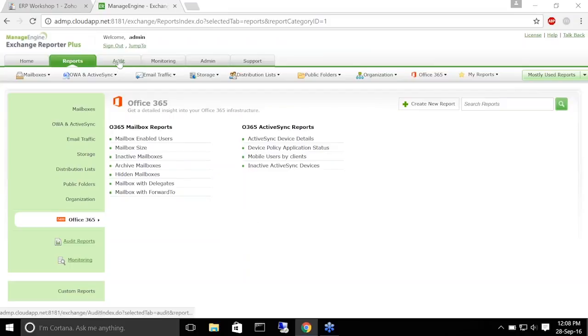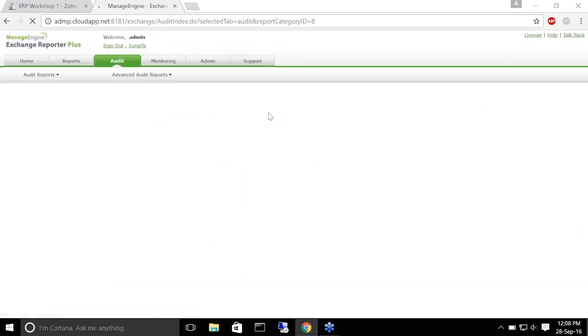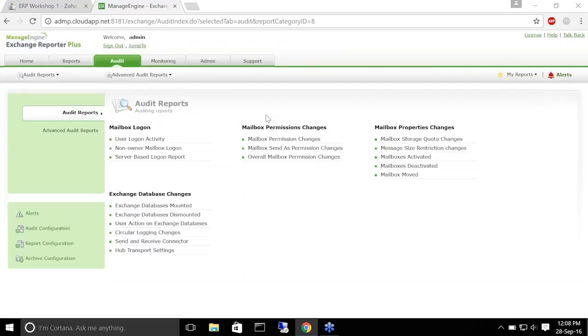The next tab is the audit tab. Keeping the Exchange environment secure is the first and foremost thought in every administrator's head. How are you going to easily track unauthorized or accidental mailbox logon attempts? How are you going to track changes to mailbox permissions or changes to mailbox properties? You guessed it, you could use the auditing solution provided by Exchange Reporter Plus to do so.